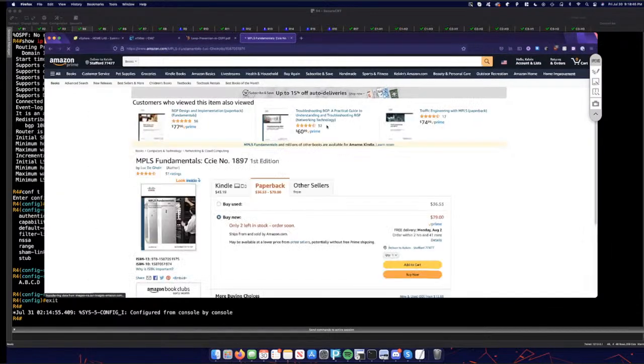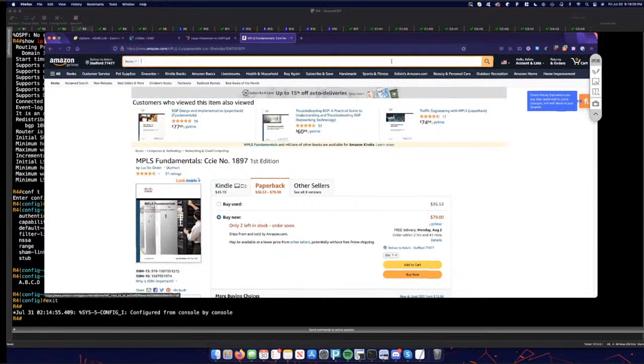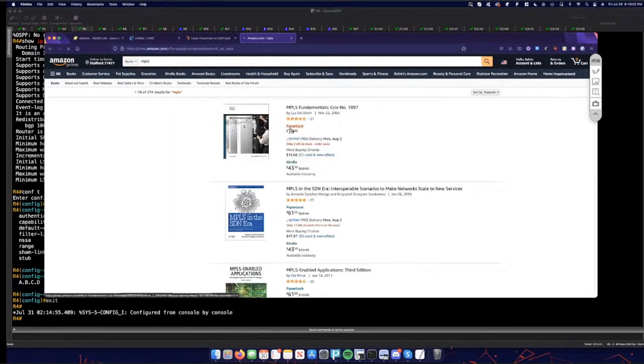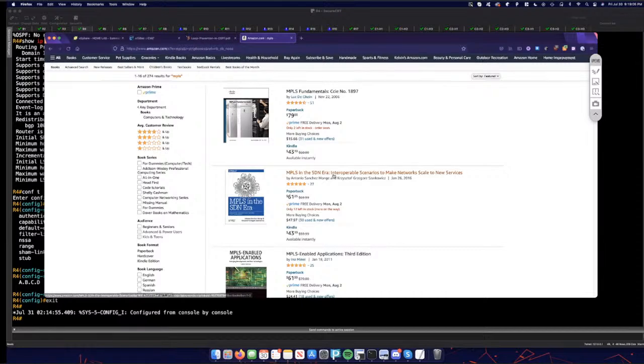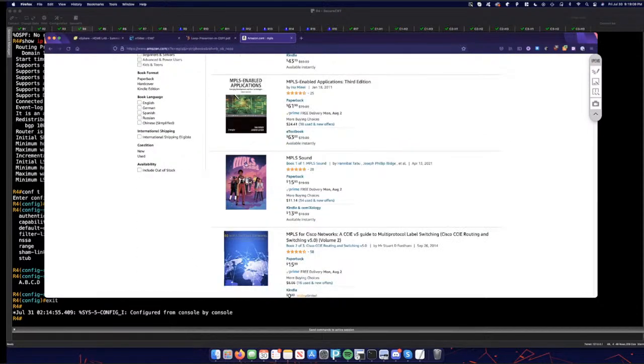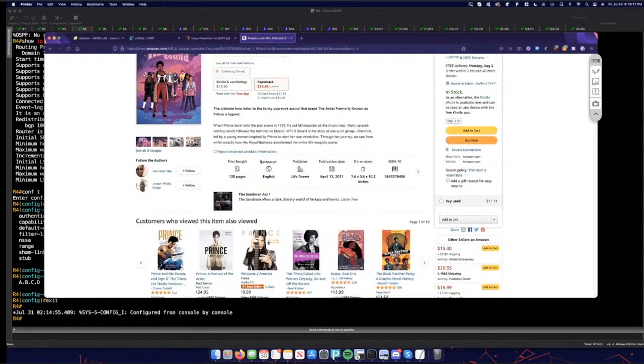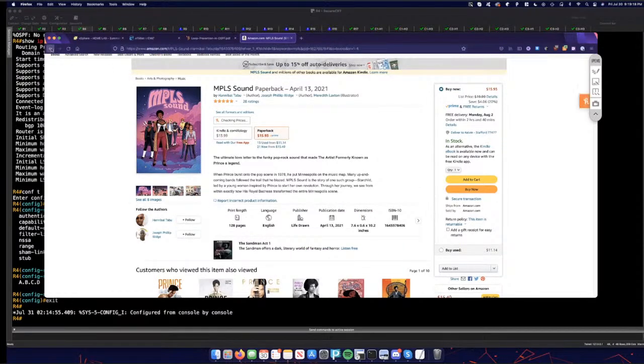If you want more, there's a book that I really like. Yep, I got this book, just started it: MPLS Fundamentals. The author also has a video series on O'Reilly if you want to watch that too. He does a really good job covering MPLS here. If you search MPLS for books, there's a ton of things there. There's MPLS in the SDN Era, which is also a really good book. There's MPLS Enabled Applications, which is a really good book. MPLS Sound, I wouldn't really recommend this one. I don't know what this is. I'm guessing it's not networking. Yeah, I'm going to guess that too.